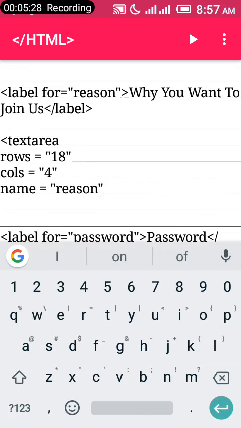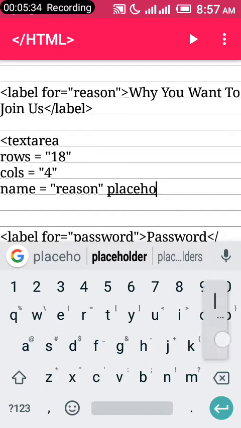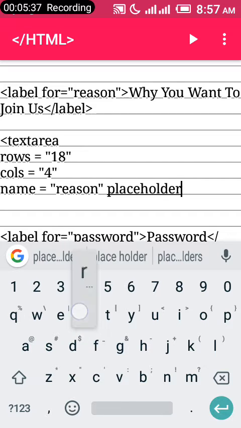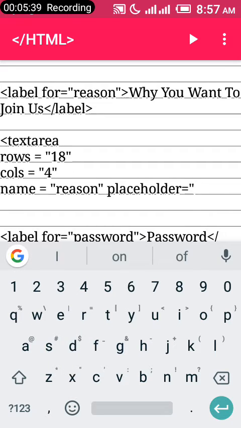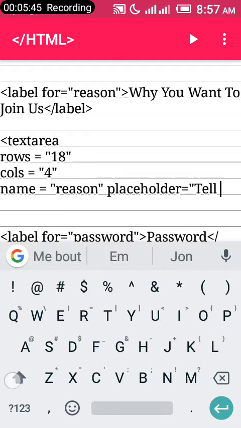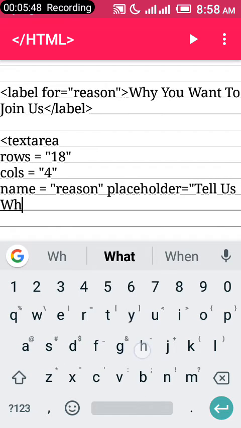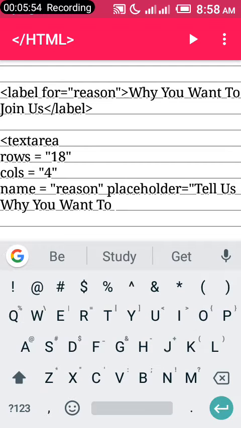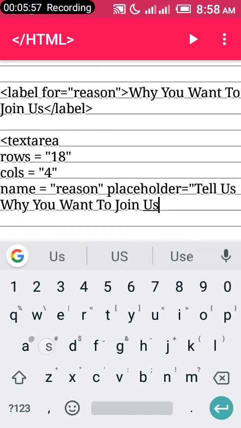So right here you delete this and then type placeholder. Please follow this video. Do your best to follow this video, as this will be the last modification I'll be making to this project. Placeholder. Set a placeholder to tell us why you want to join us. Yes, exactly. Then you close the angle bracket, you move to this part and then close the text area.